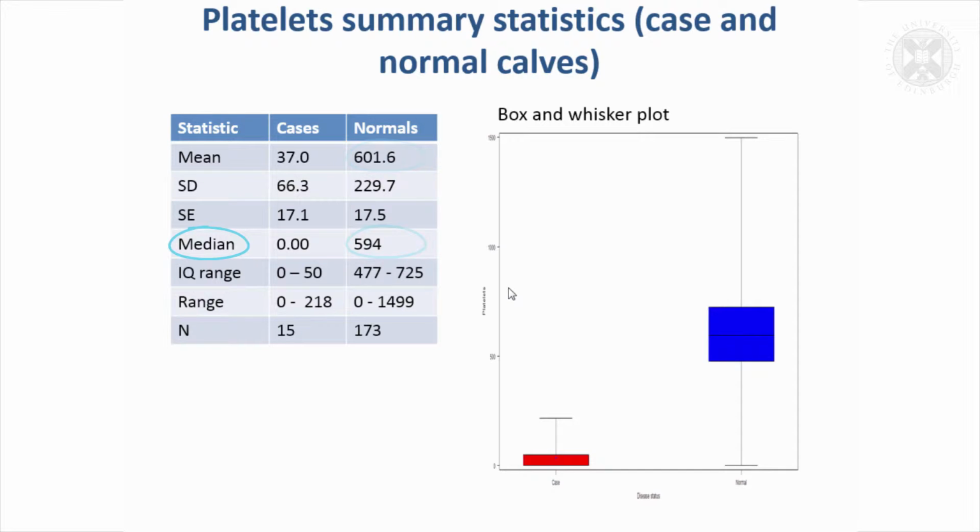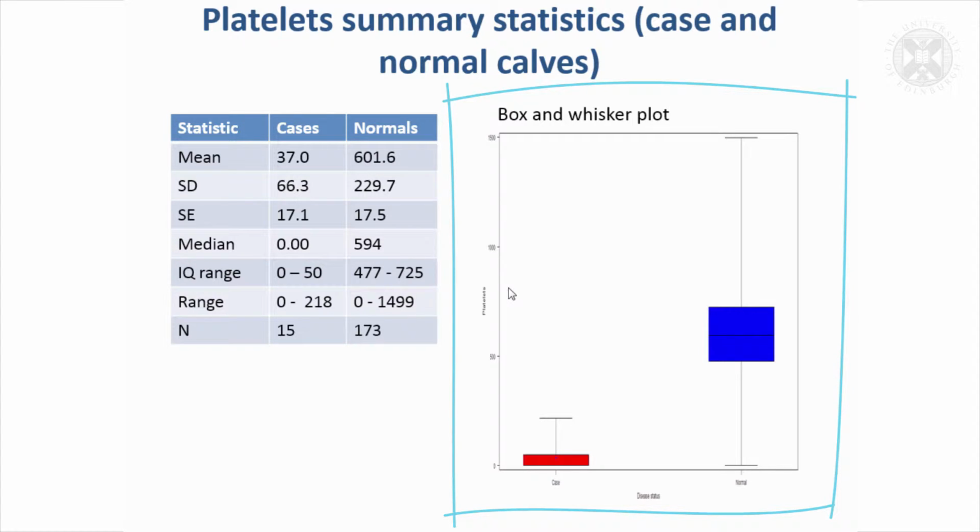We've got a median of 0, so more than 50% of the cases have got 0 value for platelets. And we can see that here on the box and whisker plot. That's the median value. This box and whisker plot also shows the interquartile range, so the middle 50% of the data for the cases are from 0 to 50, and for the normals it's 477 to 725. So those are the values we found, and we've got the minimum and the maximum.